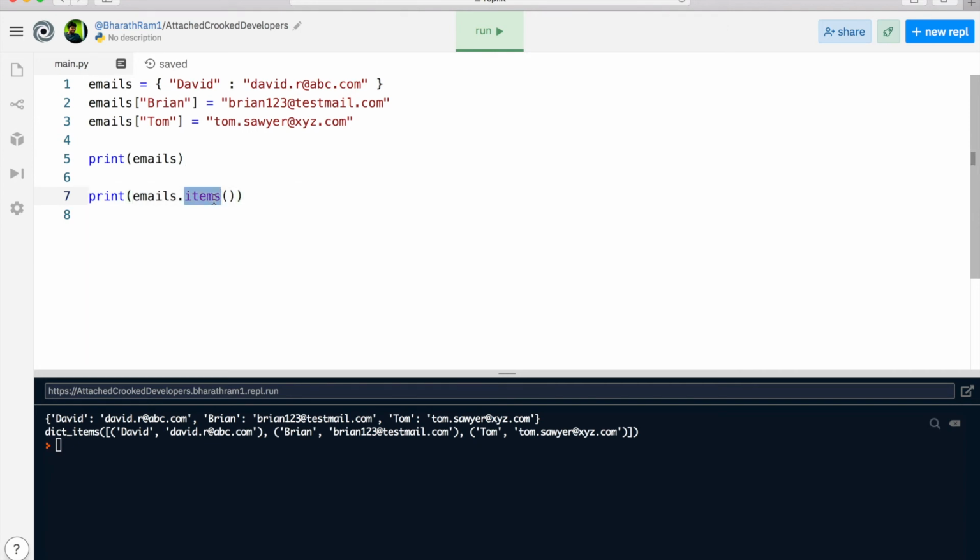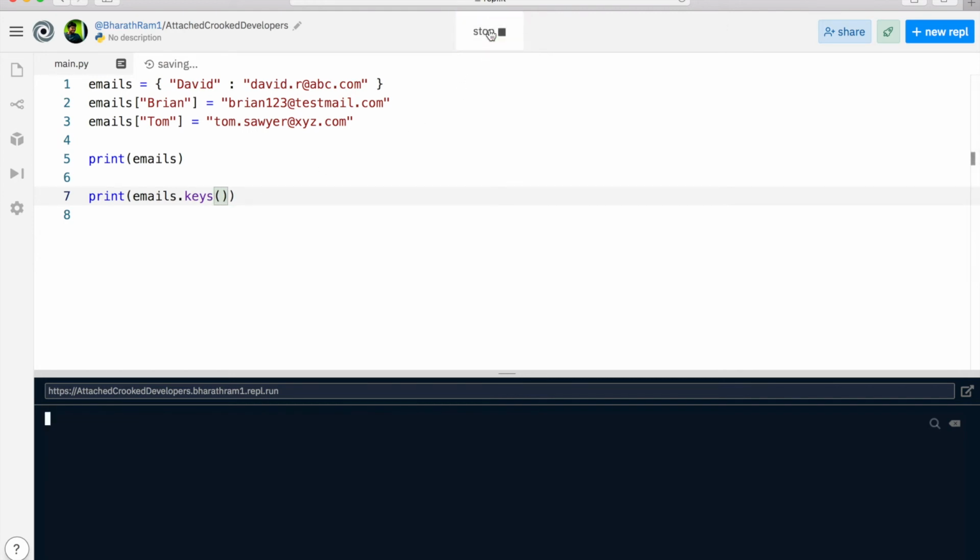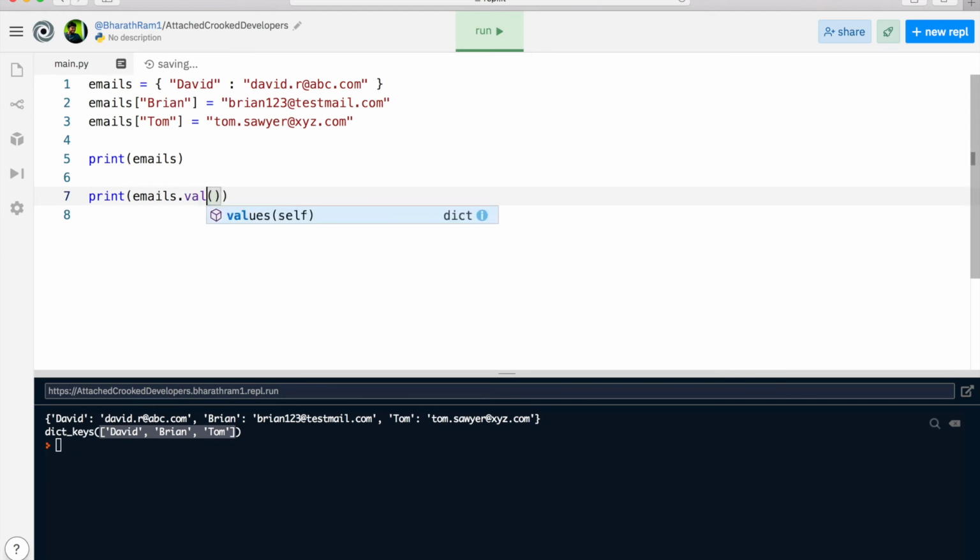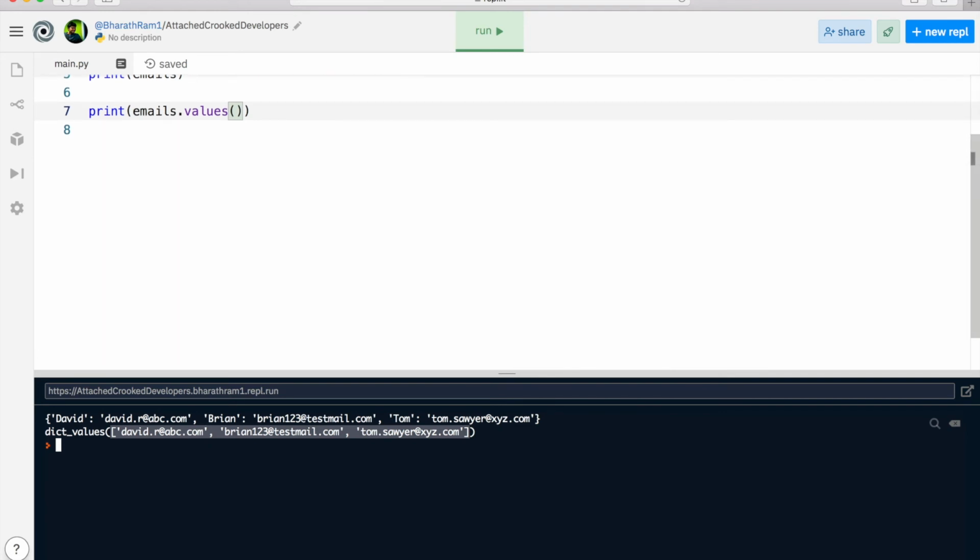So instead of items, if I just said dictionary.keys, let's see what it returns. It returns a list of keys. If I said values, then the function will return just the values list, right? So that's that, and a couple more things.